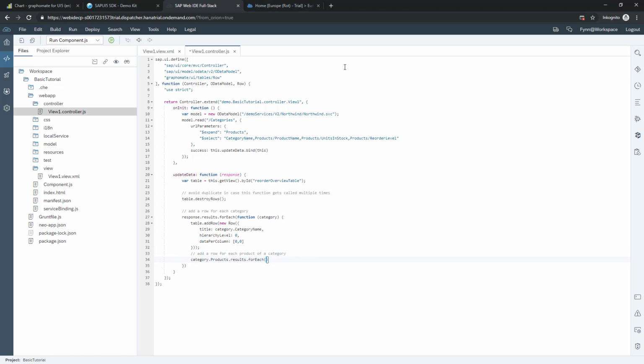For each category, this loop iterates over all products and creates a row including the product's name, hierarchy level, and the data we want to display. Products will be displayed at the second hierarchy level, and the data will be units in stock for the first column and reorder level for the second.